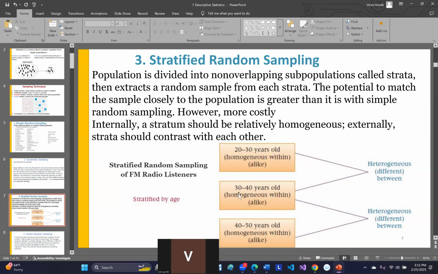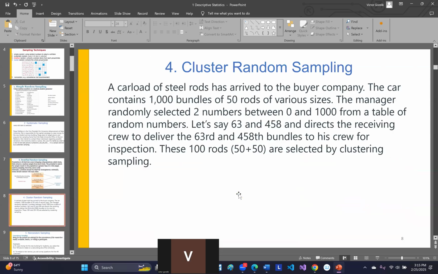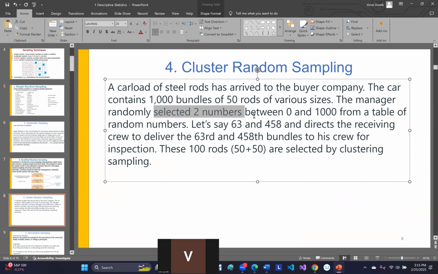Example of cluster random sampling. You have 1,000 bundles of 50 rods of various sizes. Generate 2 random numbers from 1 to 1,000 each. Take 2 corresponding bundles. The union of these 2 bundles is a final sample of 100 rods.